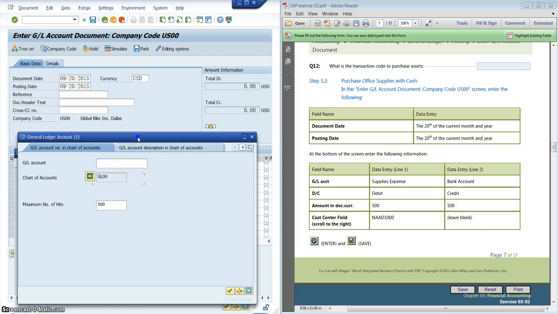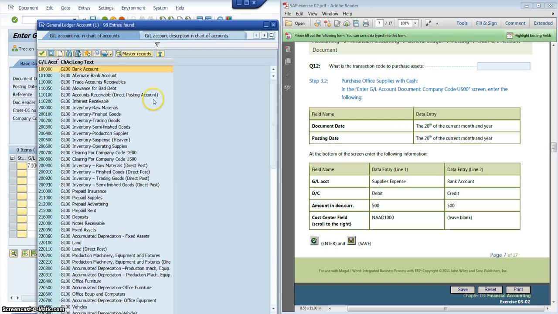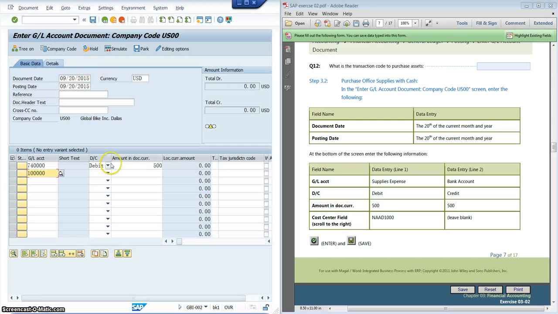And then the second line is for the bank account. Search for that. Okay, that's the first one, bank account. And the bank account is credit. Amount is 500. And cost center, leave blank. And I click enter and save. Okay, click enter. All right.